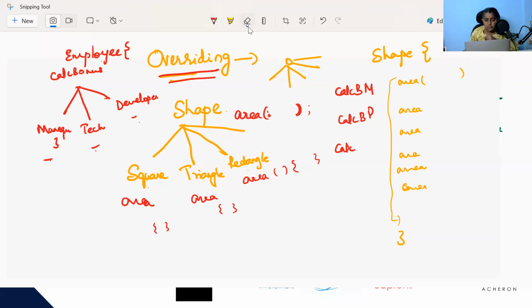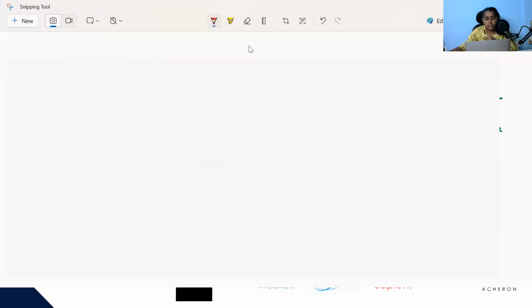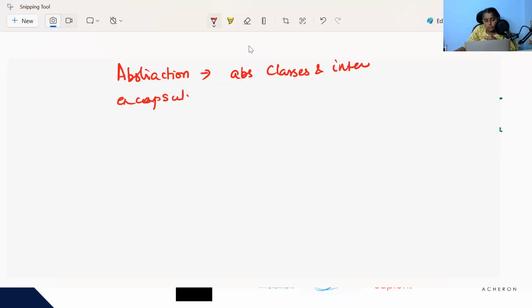Is this clear? So I hope the object-oriented concepts are clear. The first one is abstraction. As you know, it is used for hiding the unwanted details. It is achieved with the help of abstract classes and interfaces. The next one is encapsulation. As you know, if I want to have the code properly organized, we will be using access specifiers like private, public. There are also access specifiers like protected. We will see this in the upcoming sessions.